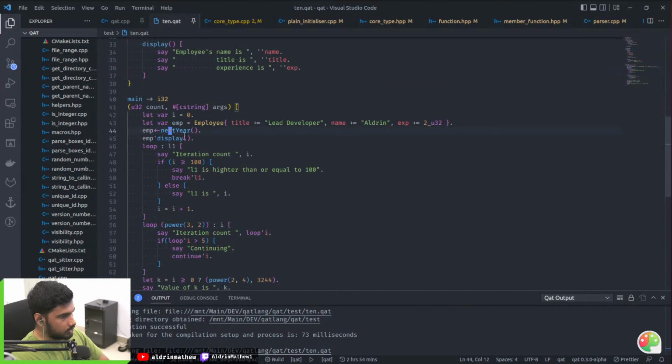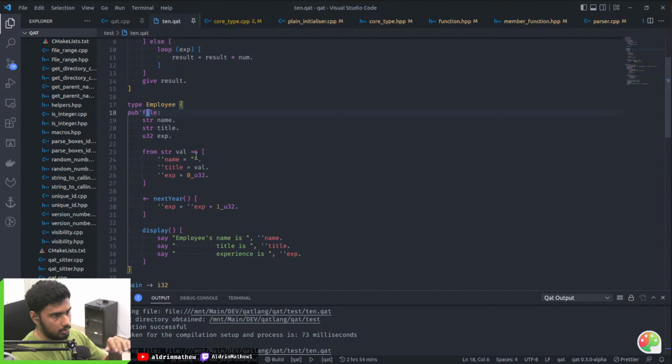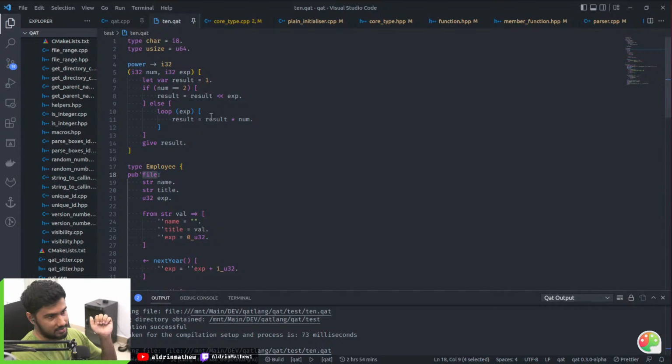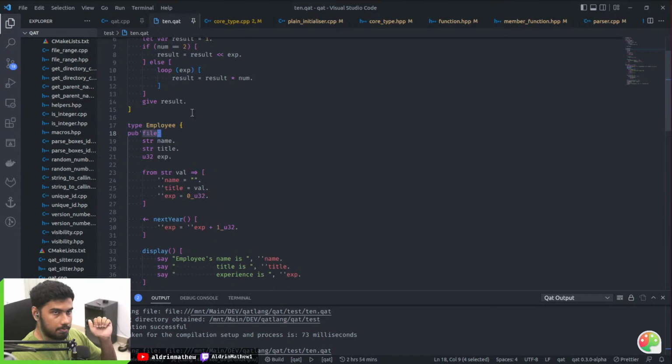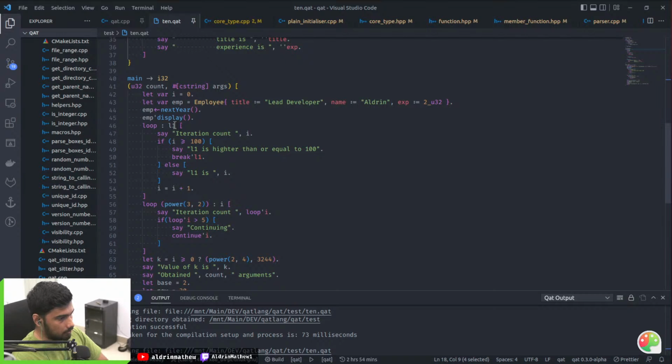By the way, pub file means that anything inside this file can access these members. Pub type means only the things inside this type can access it. Pub folder means anything inside the parent folder can access it. And there is something else, pub box and pub lib, which is similar to anything inside the module can access it. So, back to loops.